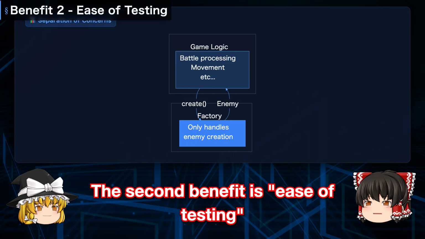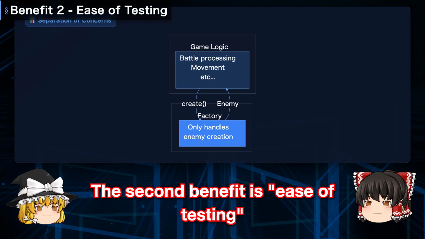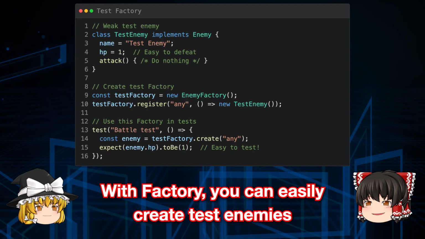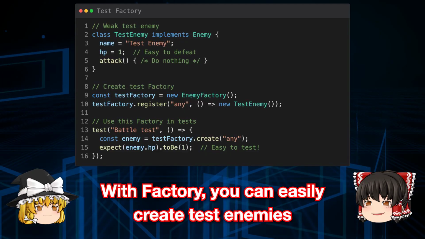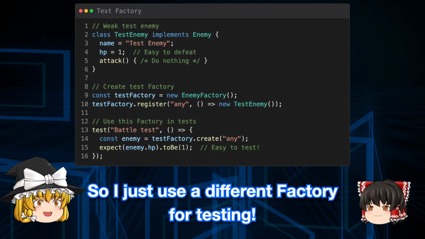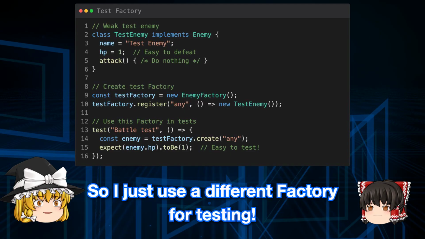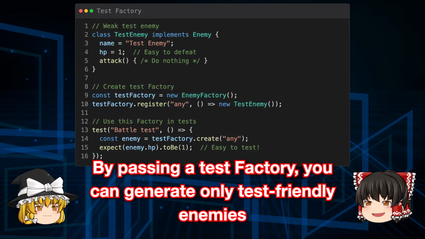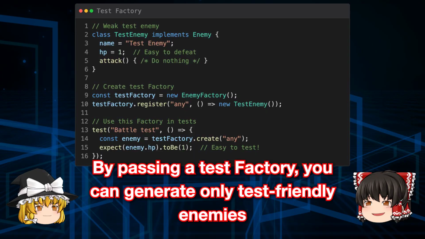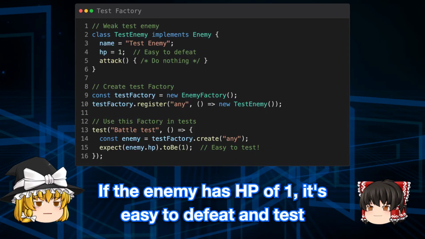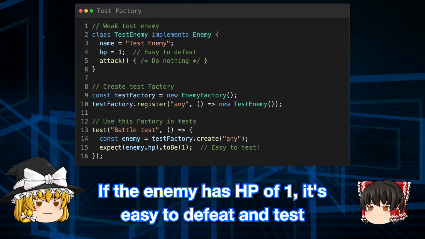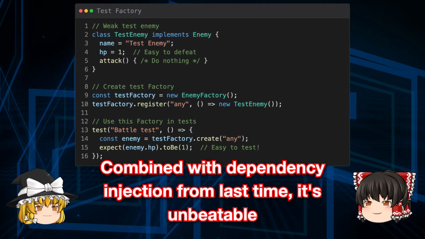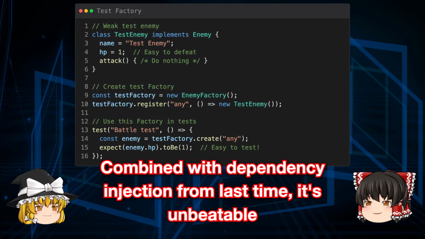The second benefit is ease of testing. Testing? That came up with Singleton too. With factory, you can easily create test enemies. So I just use a different factory for testing. By passing a test factory, you can generate only test-friendly enemies. If the enemy has HP of 1, it's easy to defeat and test. Combined with dependency injection from last time, it's unbeatable.